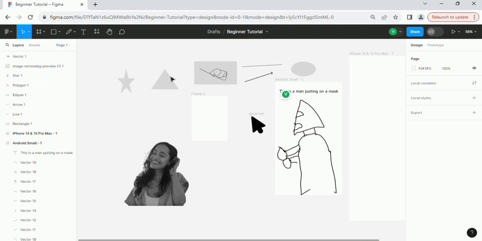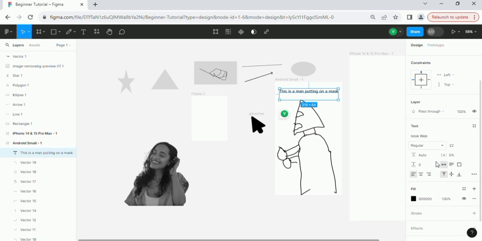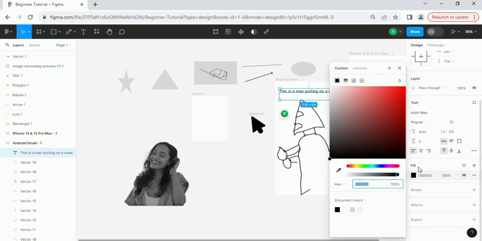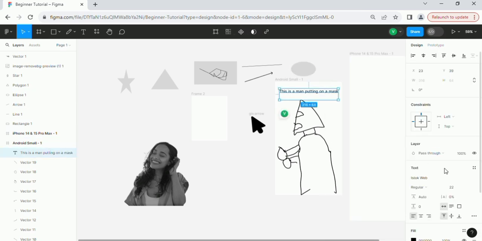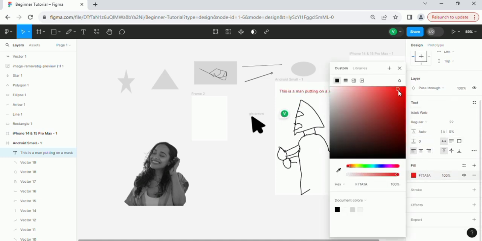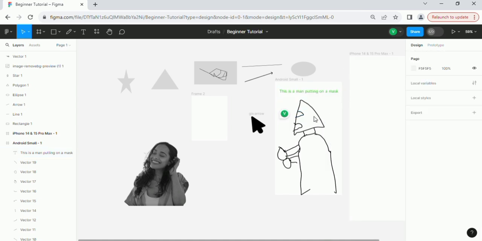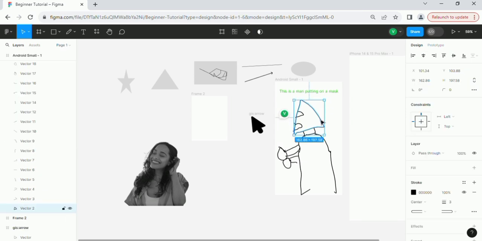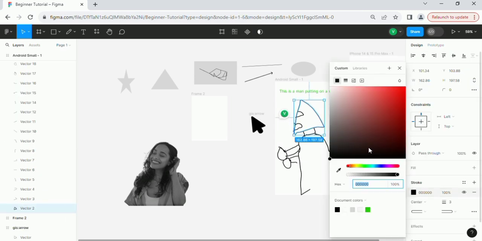If I click on this text, let's say I want to change the color of this text. First you click on the text, then you go to the right hand side and scroll down to fill, then you change the color, maybe to red or green, whatever you choose. If you want to change the color of your drawing too, you go to the stroke, because this is not really a fill, this is a stroke. Then you stroke it with the color you want. That is it about that.